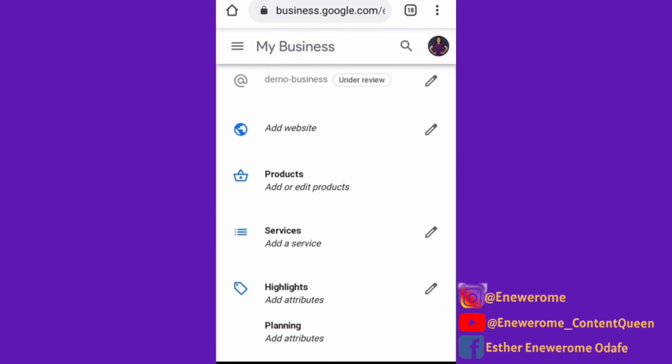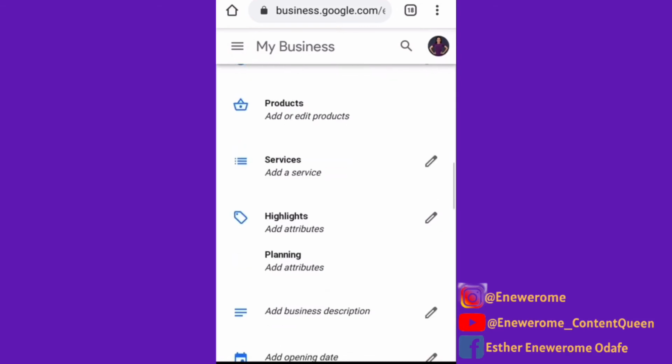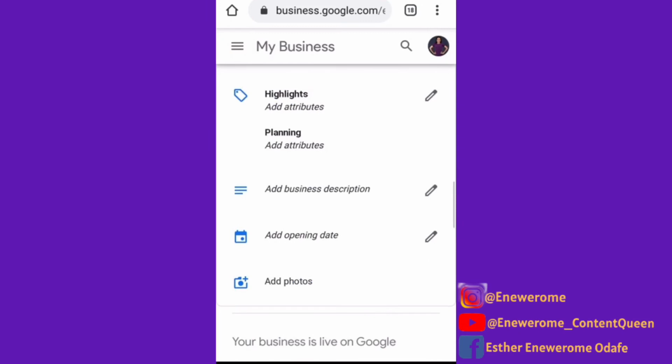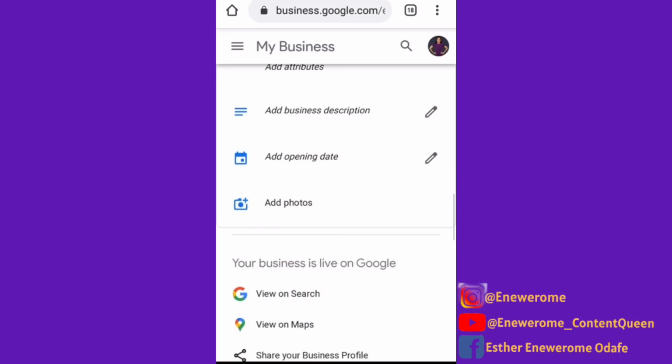Then your products, you can edit products. If you have a website, you need to add the website there. Highlight, add attributes, add business description. This is really important, because sometimes the category your business falls under might not be there. So it is a description that will now explain exactly what your business is about. I think the category I chose for my business doesn't fully explain what I do, but the description I did for my business made it spot on.